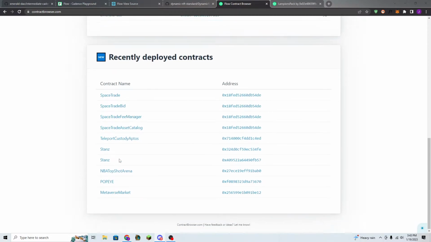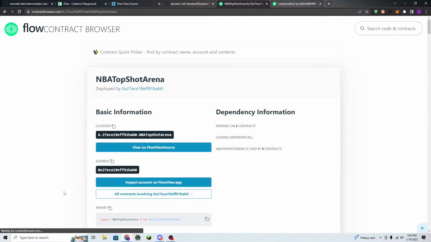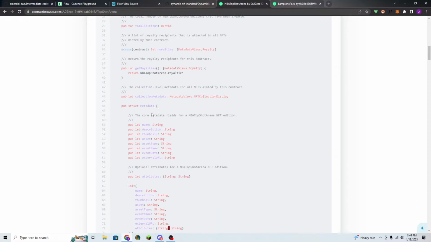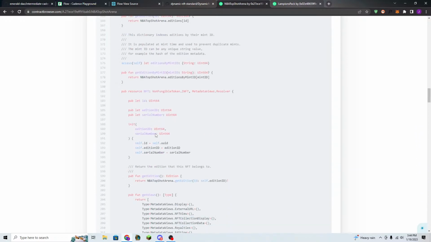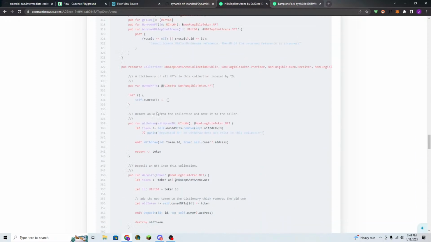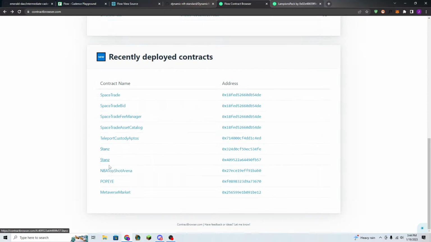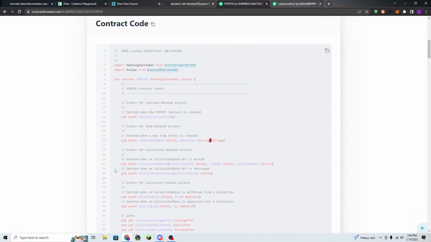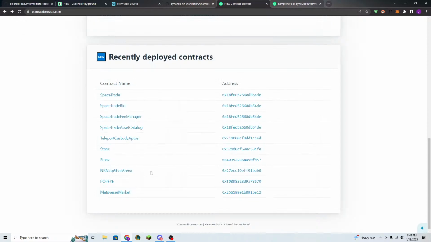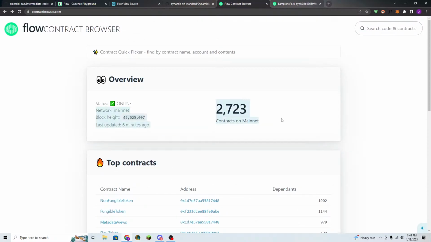Recently deployed. Yeah, these are the latest contracts that have been deployed to mainnet. NBA Top Shot Arena. Okay, is this like some beta? Is this like some alpha right here? Uh-oh, alpha. Ooh, Arena coming to NBA Top Shot. Confirmed. The magic of the open blockchain. Right, yeah. Confirmed. Popeyes. What's Popeye? I don't know. Anyways, this is crazy. This is pretty cool.